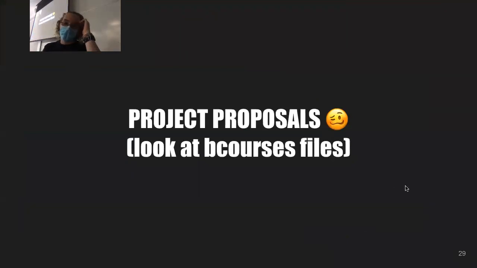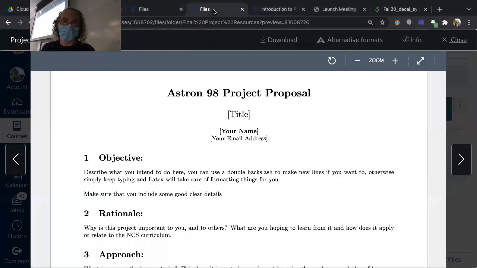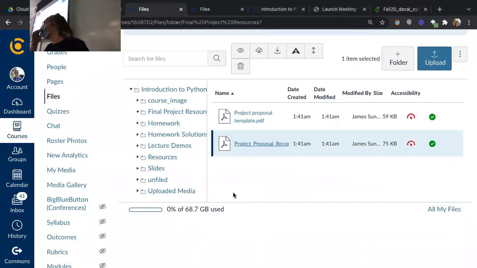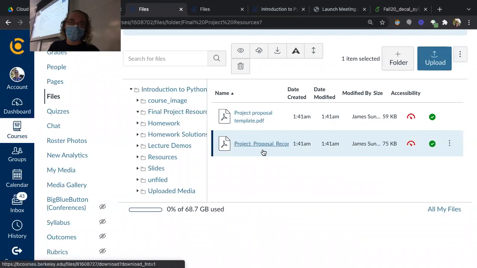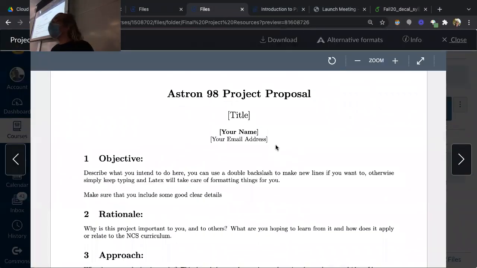Okay, so project proposals. Let's talk about what we expect. On B courses, don't worry, you don't have to open these up. These will be available for you later. They're already there, but if you don't have internet, don't worry. They're under final project resources on the files tab of B courses. We have proposal recommendations and a proposal template for you that you can look at and reference.